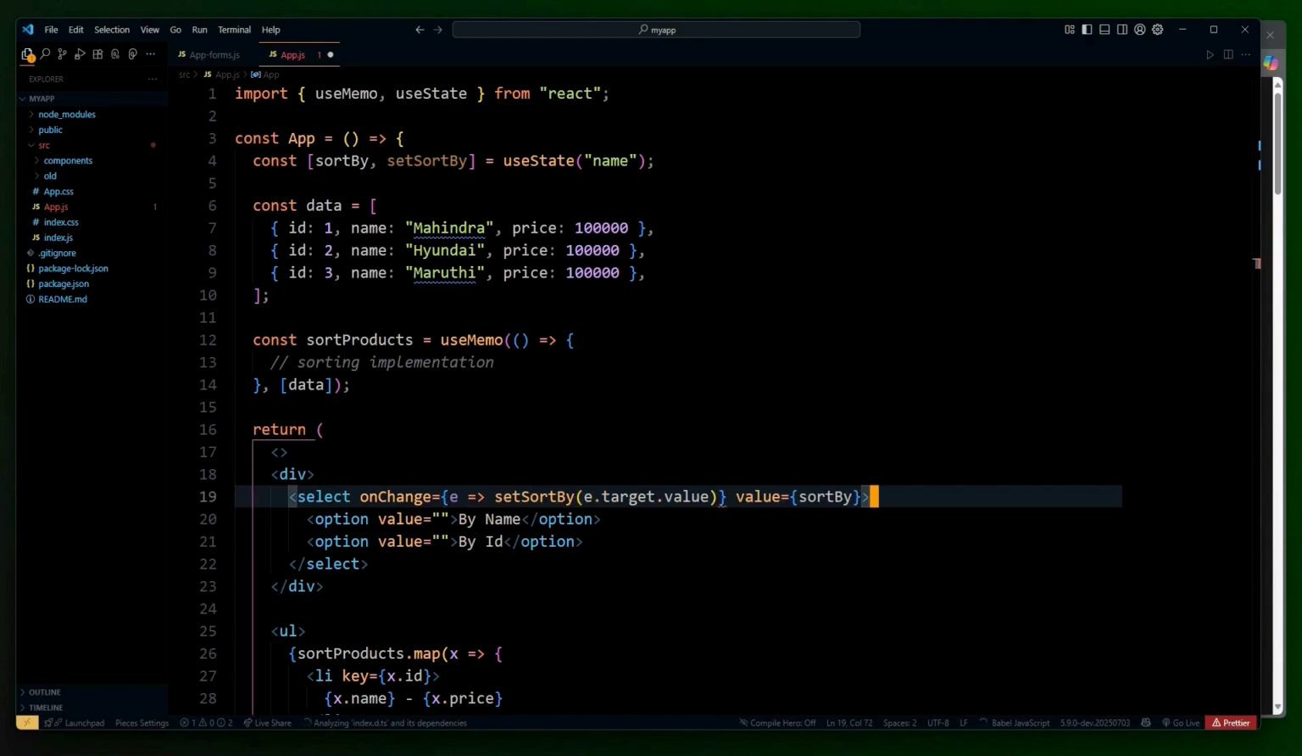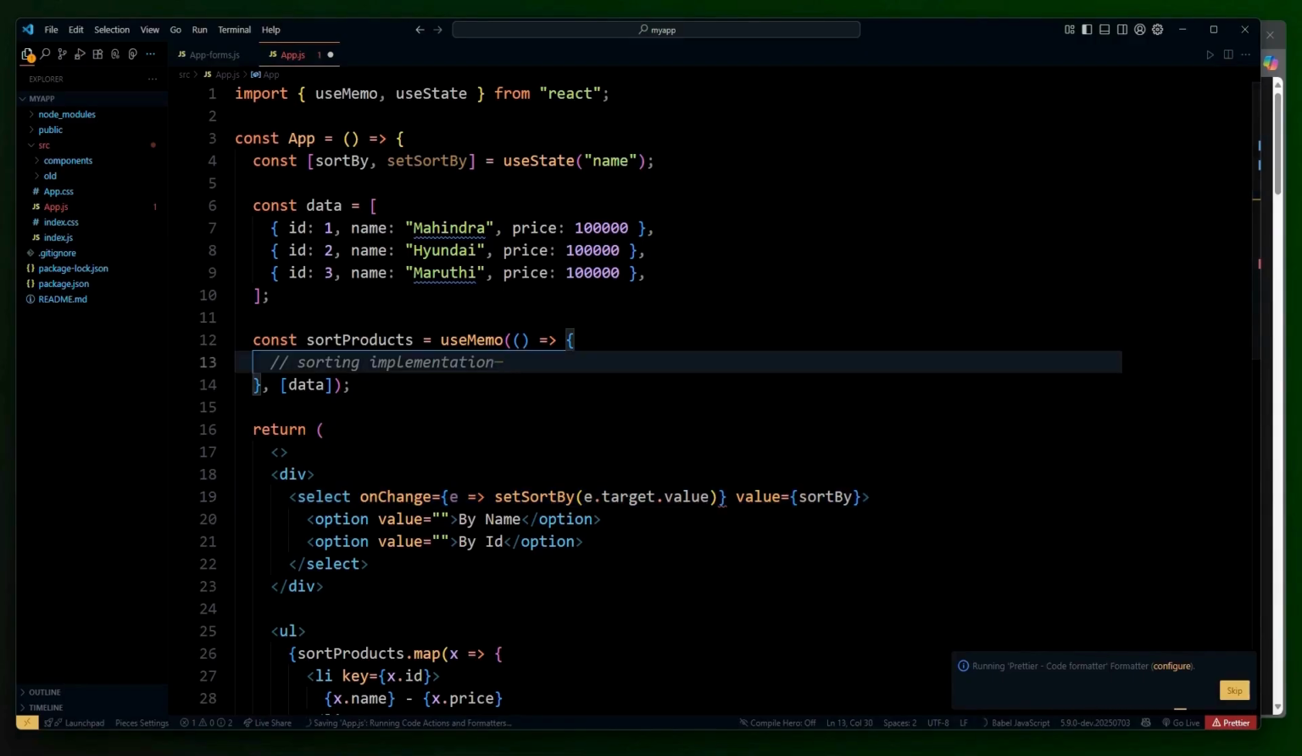Okay, here I'll be having e.target.value. That's it, nothing apart from that. This itself will take care of all the work. Okay, this is how it works. Now the HTML, the component and UI related code is completed. We'll be getting into the actual logic of the sorting implementation.